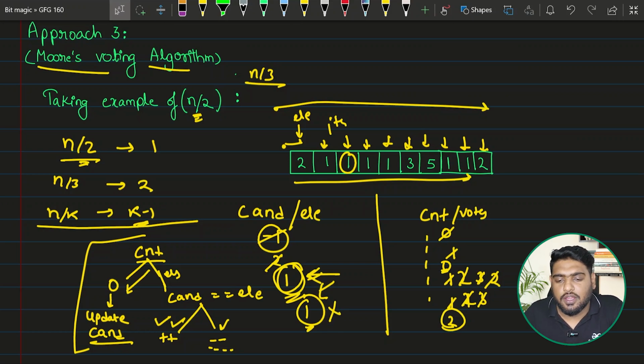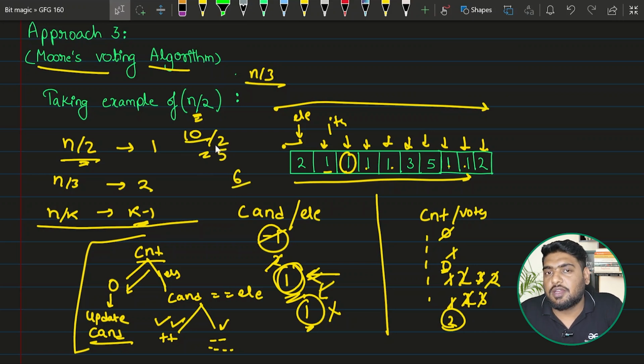As simple as that. So 1 has occurred 1, 2, 3, 4, 5, 6 times. And how long is this array? 1, 2, 3, 4, 5, 6, 7, 8, 9, 10. The number of elements is 10. With n equals 10, n by 2 is 5, and 1 has occurred 6 times. That means 1 is our majority element in this case. Now I hope you are clear with Moore's voting algorithm.